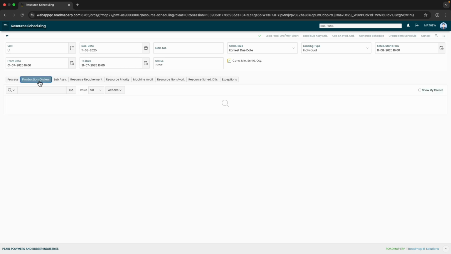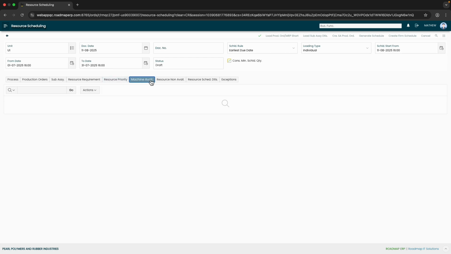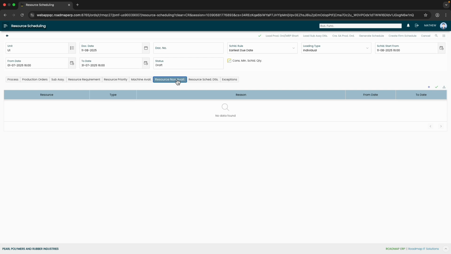When you give load production order, the production orders will get displayed here, and it consists of subassemblies. Then we have resource requirement, which means the specific capacity, type, and quantity of resources needed to complete a job. And we have resource priority, which means the order of importance or preference given to resources when assigning work. Then comes machine availability. Then we have a resource that's been non-available, where we can add our reason.